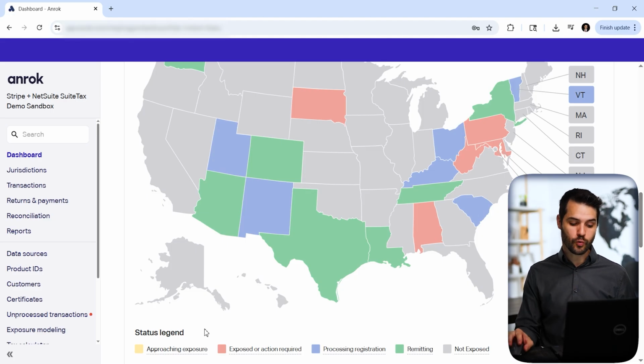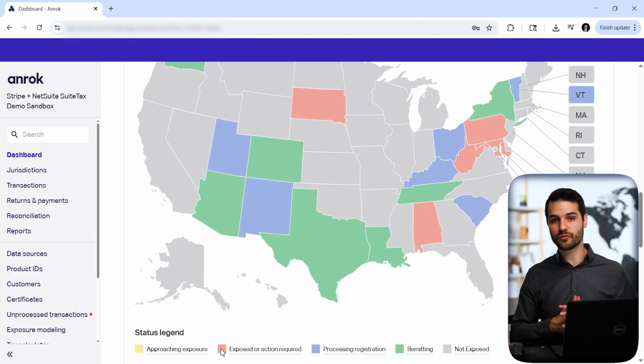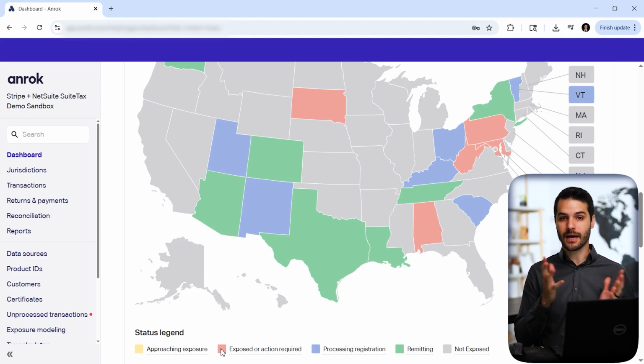And then of course, red means we have in fact crossed it and now we need to do the registration process. Now, if you're familiar with registering for sales tax, again, each state has its own rules and its own ways that you register, oftentimes on their own websites. It can be, again, a very tedious process.